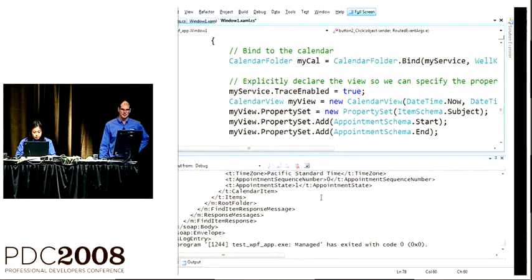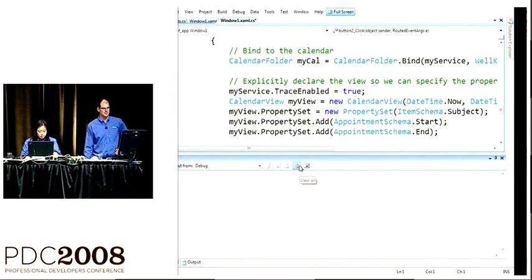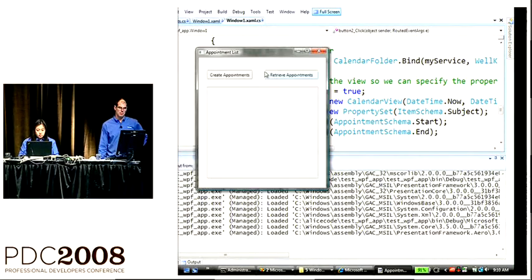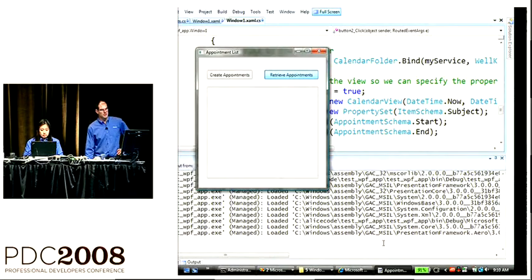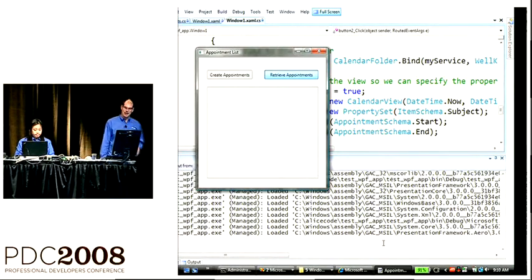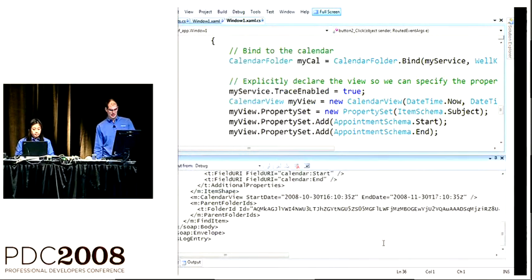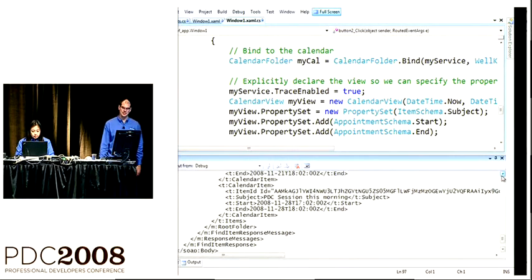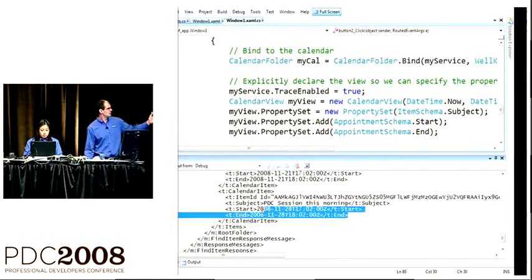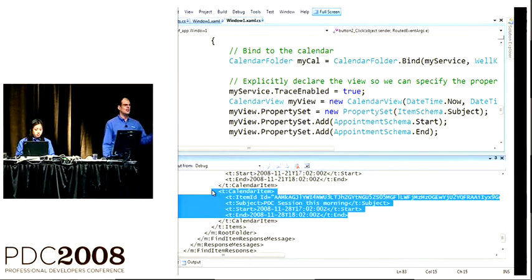I'll clear the output from last time and run again. I'm going to hit retrieve appointments. Okay, it's going out to the data center again and sending the request up. You can take a look. It actually came back much faster. You can see it didn't scroll through nearly as much, because now we've got the subject, the start, and the end. So whenever you write code against Exchange, the easy default thing is to not specify anything for your property set, and you'll get all the properties back.